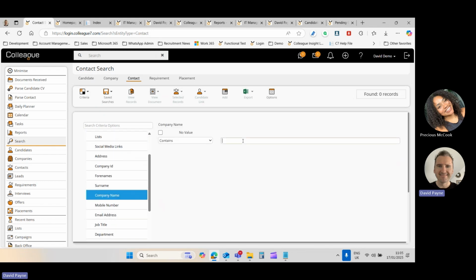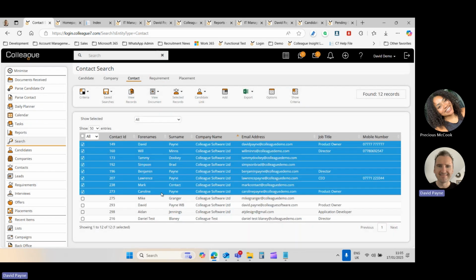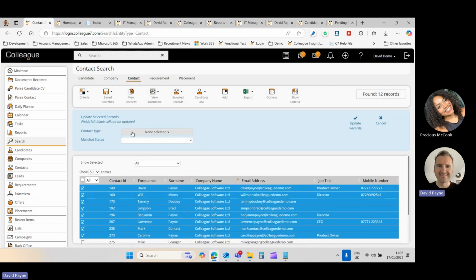I'll just create a contact search result just to demonstrate. Again, you select a load of records, right click, and then update fields. And then for contact, you've got contact type or mail shot status. Again, the ability to bulk update those as you need to.